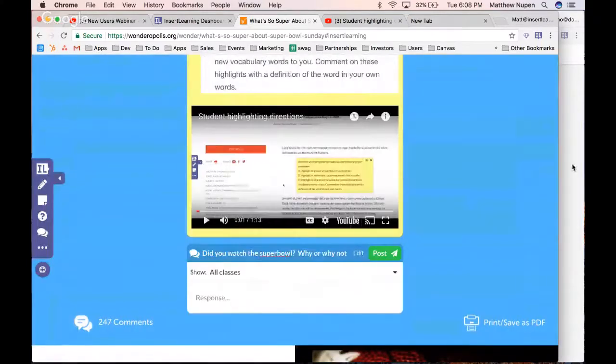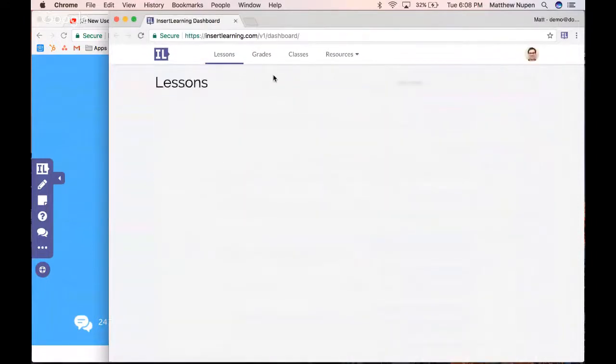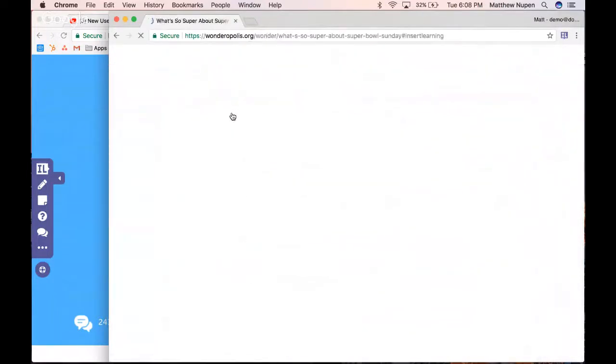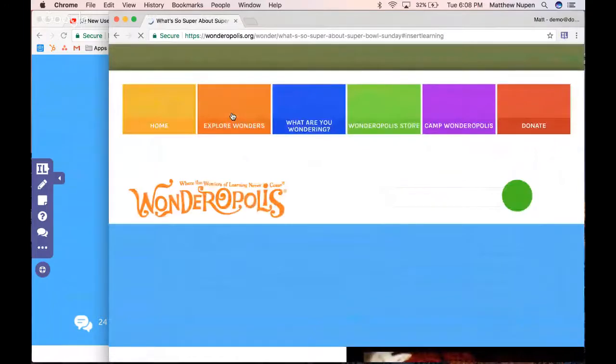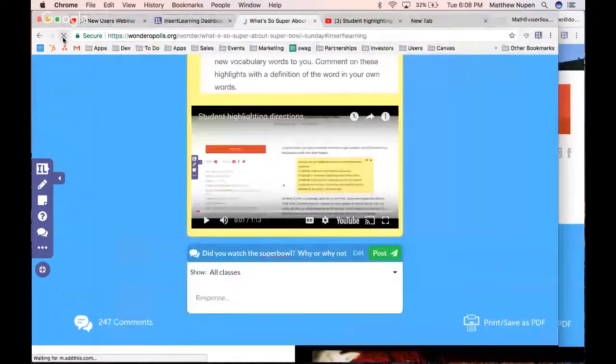And I'm going to switch over here now to my student dashboard. Now that I've assigned it, there it is right there. This is the lesson that I've got. I'm going to click on that, and this is going to be really cool. I'm going to reload this one too. The first time you create the lesson, you have to load it again before it starts to live update with students.